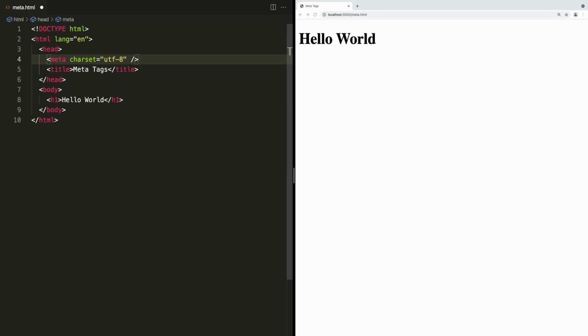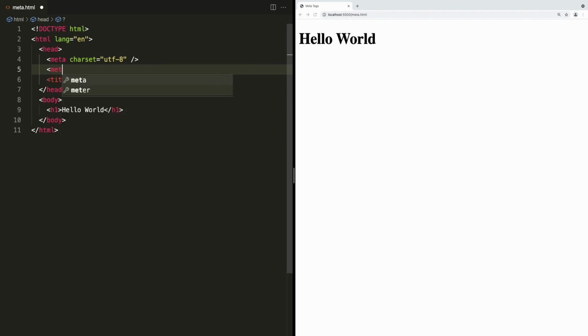Other than the character set, the majority of the other meta tags will have the exact same attributes. So we'll have a name attribute, and this attribute will be whatever the name of the metadata we want is, sort of a key and value pair system. And then we have content, and this will be the actual content of that metadata. So for our first one to look at, let's go ahead and look at what is called the viewport.